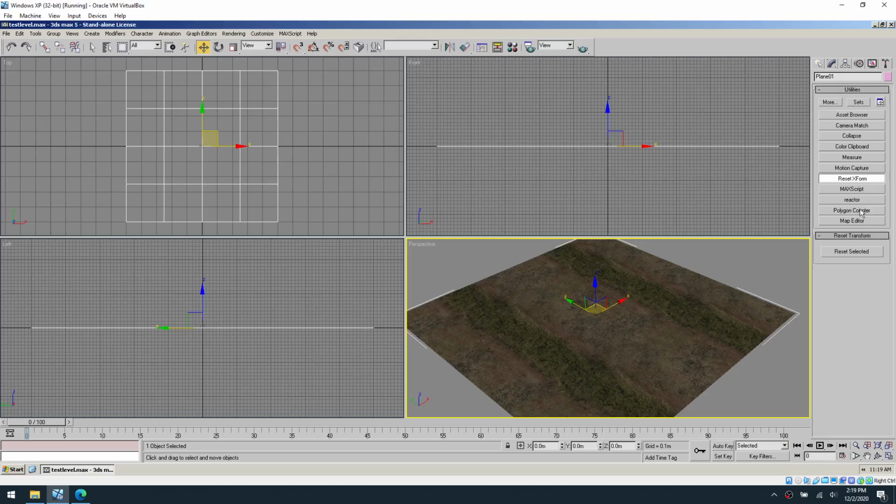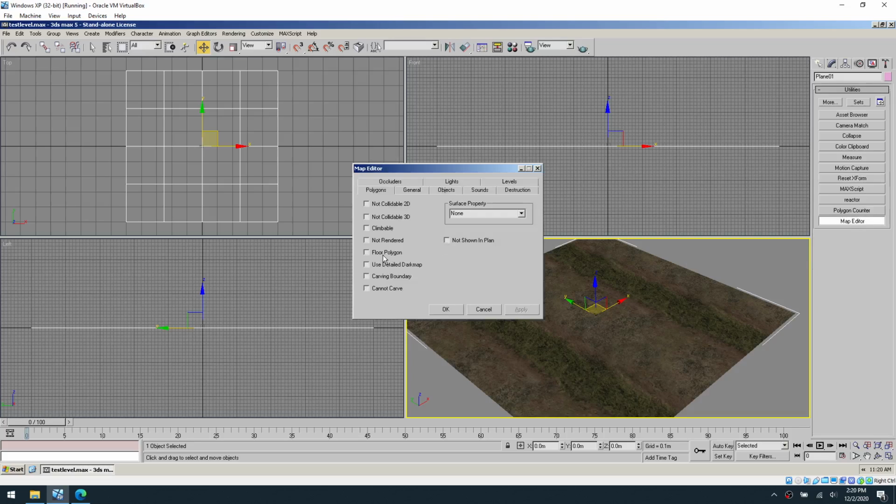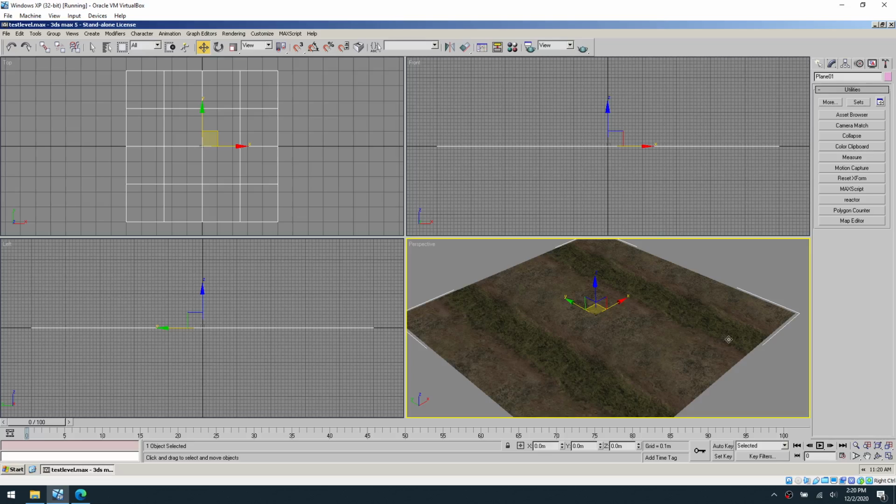Anyways, moving on, we can go back to the map editor. This is a floor polygon, so we can click floor polygon. We can change its surface property if we want it to be concrete or wood or whatever the case may be. In this case, a lot of Ghost Recon just uses, I think, low grass for terrain. So we can use low grass here. It'll sound like grass when we walk on it. Click OK. That's good. And that's pretty much it for this little test map.